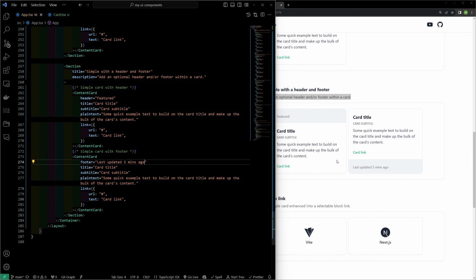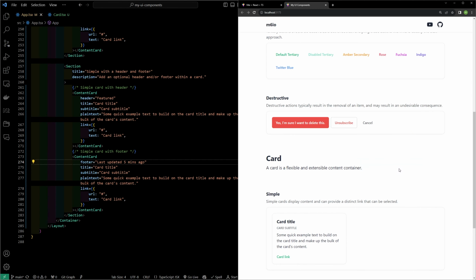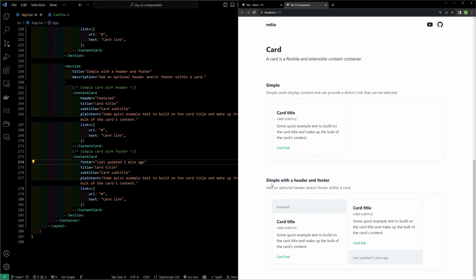Save that. And going to head back to my actual build. And there you go. There's the simple header and footer card. So now we can move on to the block link.